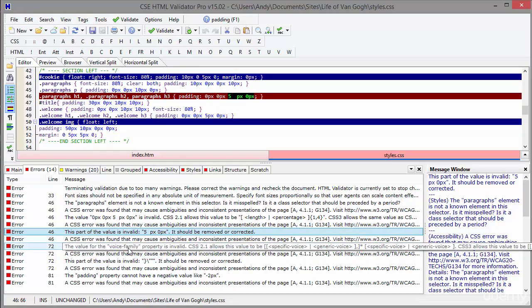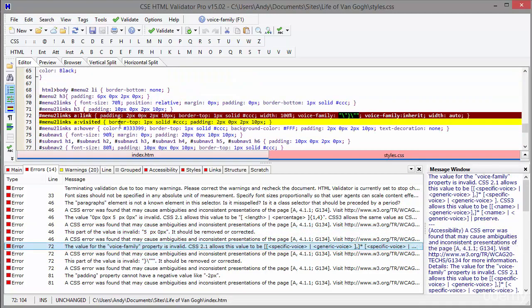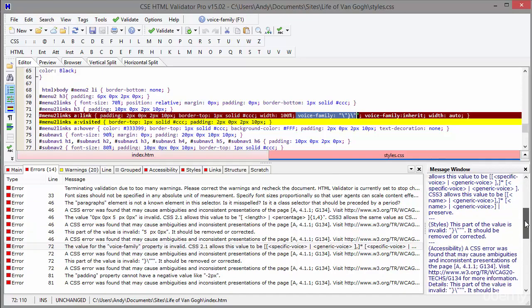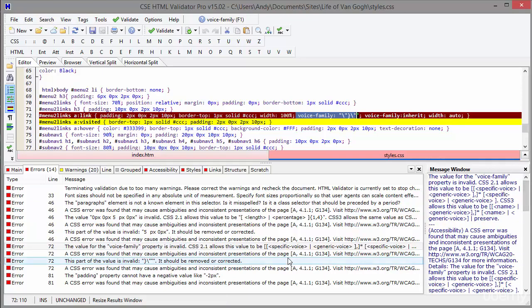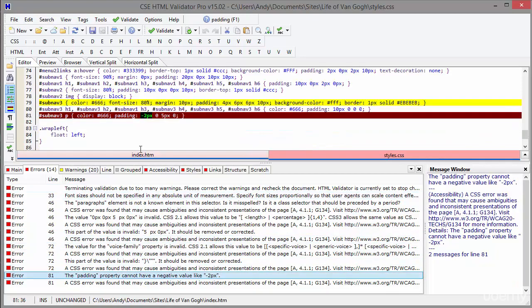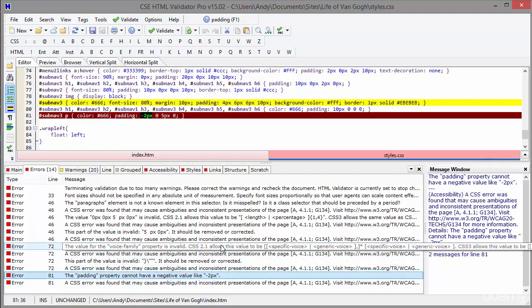Okay, and as you can see, when we select something new in the list, it actually highlights in the code above. This one here, I'm not sure what it is. It says the value of voice family property is invalid. Well, voice family is there. I'm not actually sure what that means, but there's an error in it, and you can see down here what the description of that error is and how to fix it. And as we move down these errors, we've got another one here where padding is -2 pixels, and according to CSE Validator, we should not be using a negative value for padding property. So that's the Errors tab for this particular CSS.